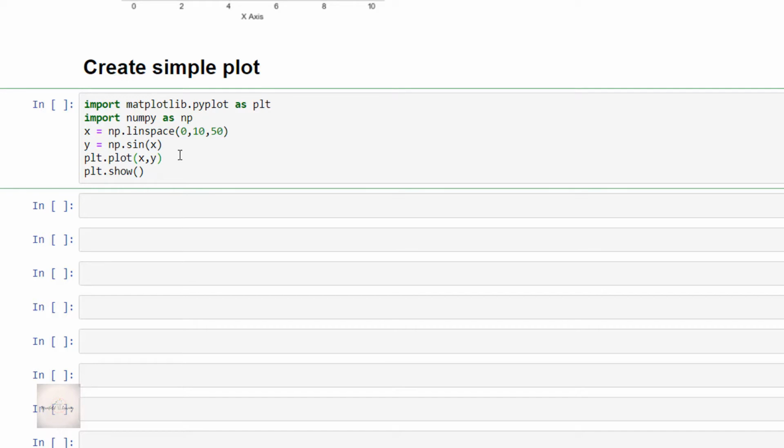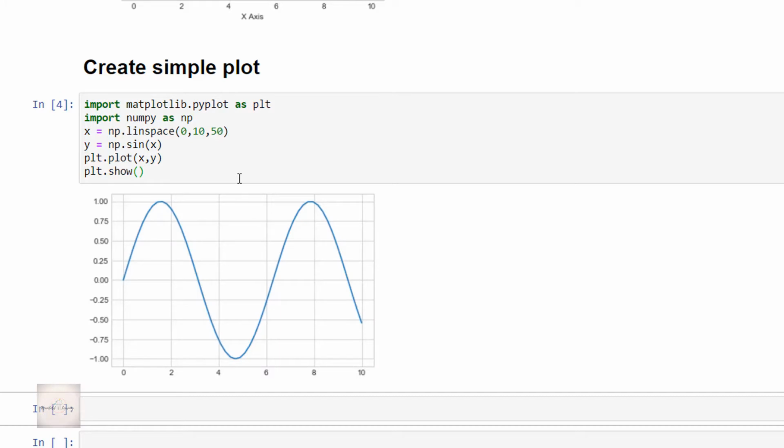After that I have written plt.plot, and inside this parenthesis I have specified the data x and y, and after this it is plt.show. Okay guys, let me execute this code cell, and yes, this is the output we have got. So guys, now let's go in depth and understand these functions which are looking very new to us.